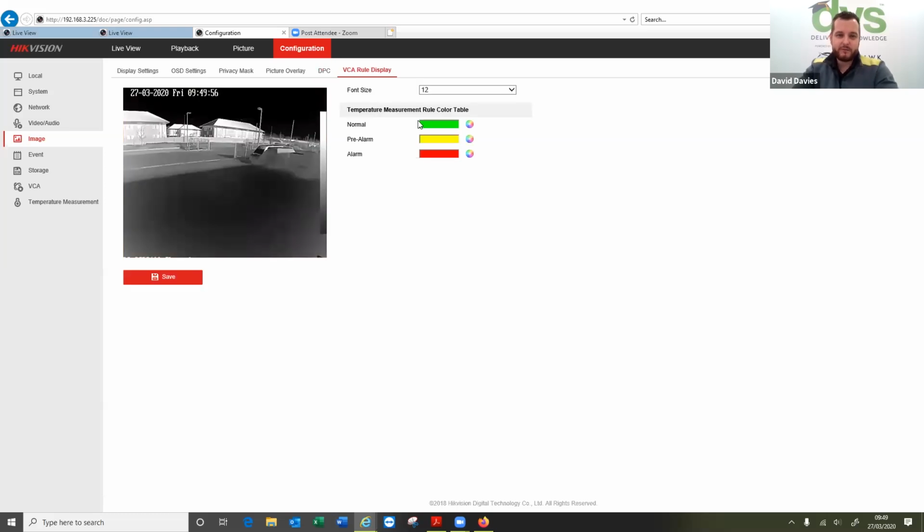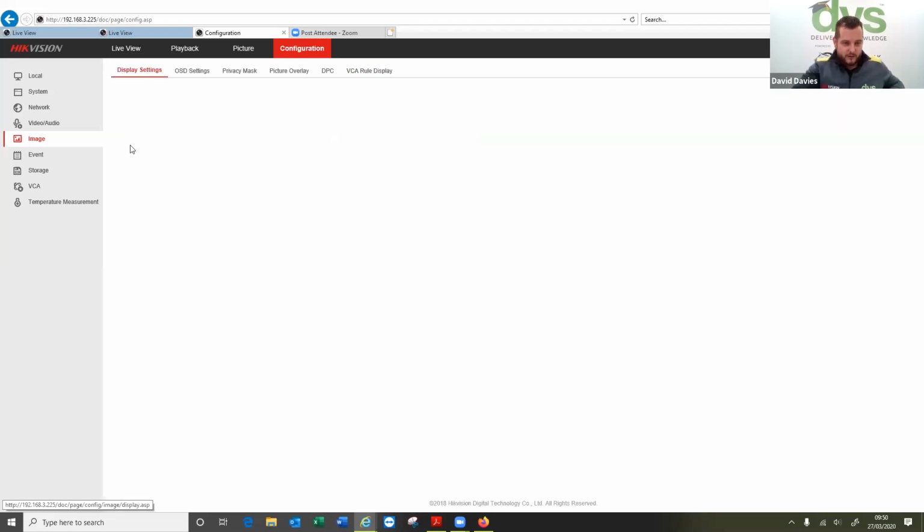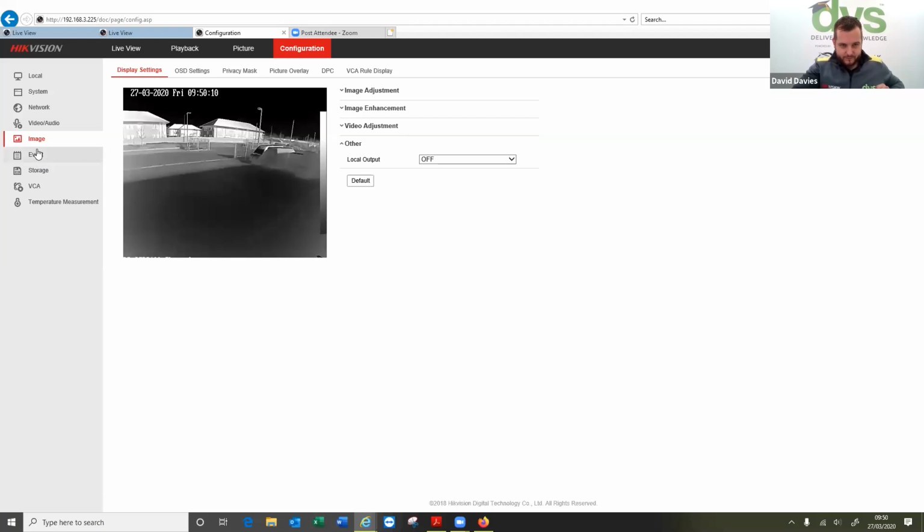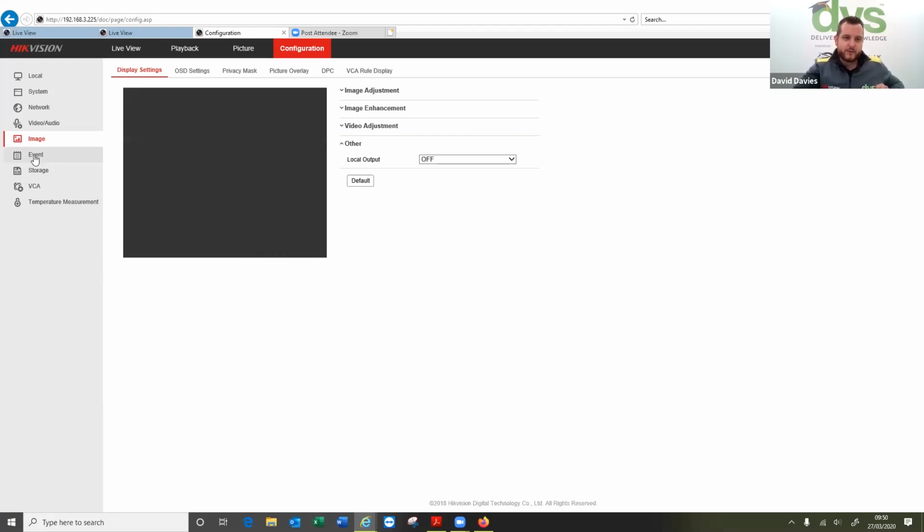And then the VCA rule display is the normal pre-alarm and alarm temperatures. You can actually adjust it. If you don't like that color, you can adjust it if that's your preference again. Okay, so moving on into events. So we've got the basic events.